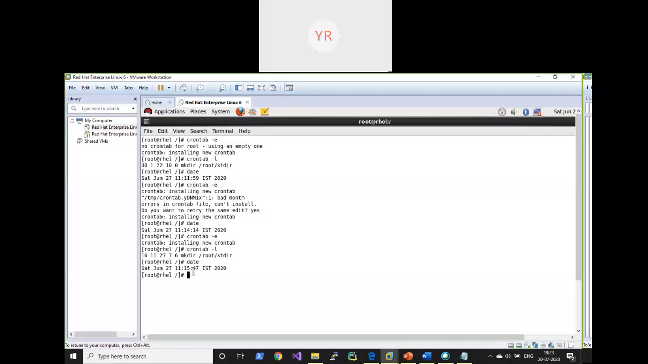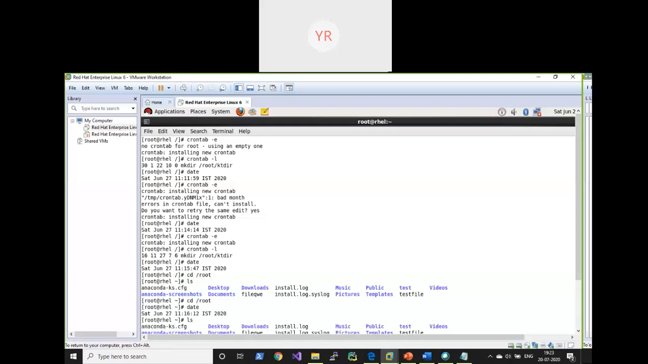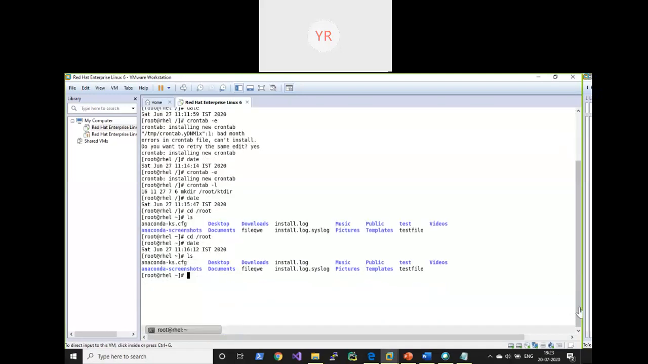So my time is 11:16. Let us check whether it was executed or not, or whether the directory is created or not. ls under root, to see if the directory is created. Right now it was not created, I'll check again because it is 11:15 only. Okay, sorry. Okay, now it's 11:16. Again check it. ls, check whether ktdir was created or not. No, it was not created.